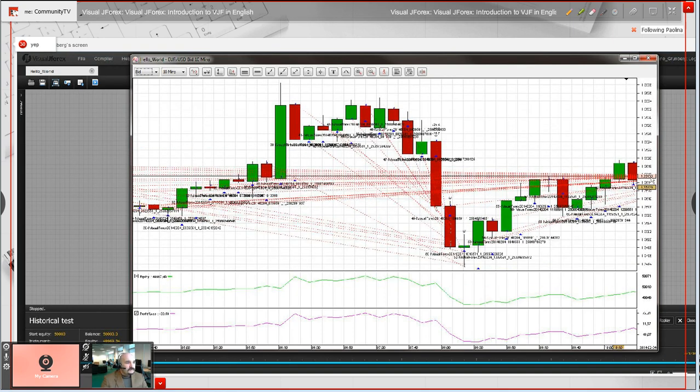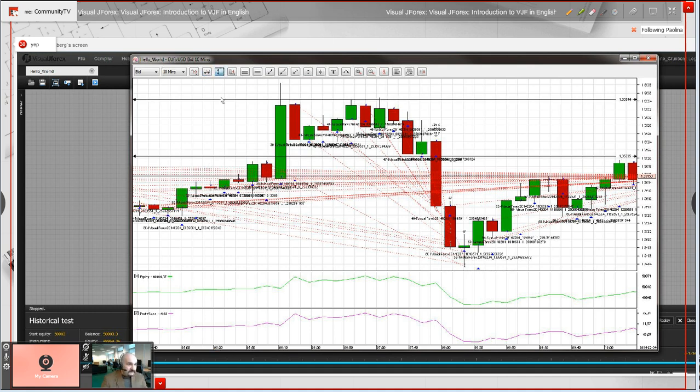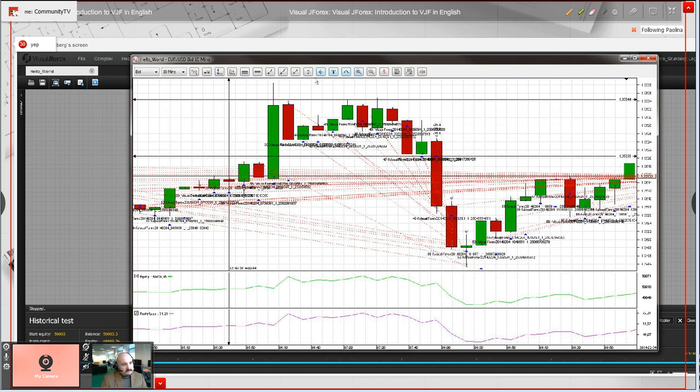I can use a lot of tools here, like this one, I can use this one. I can zoom and zoom. I mean, I really can work on this thing. If you want to make some retracement, there's everything to analyze my strategy.